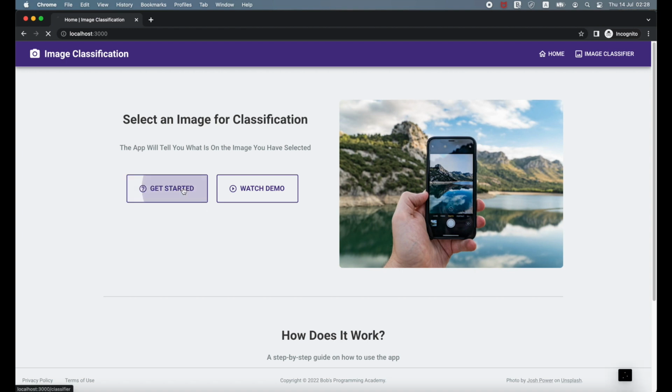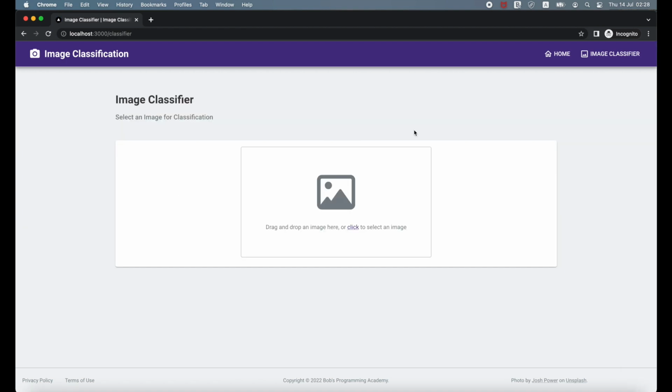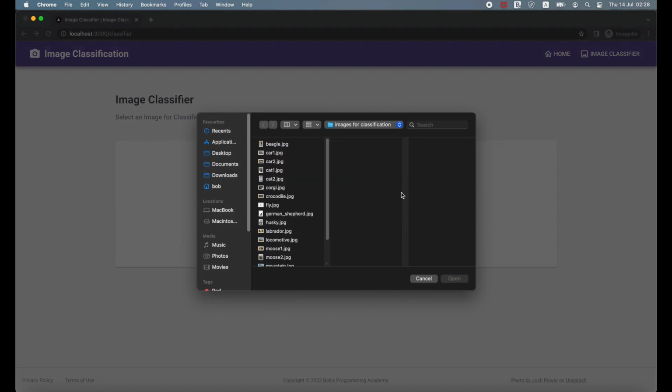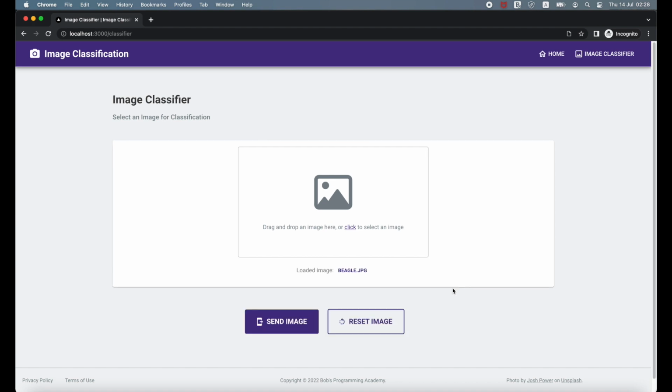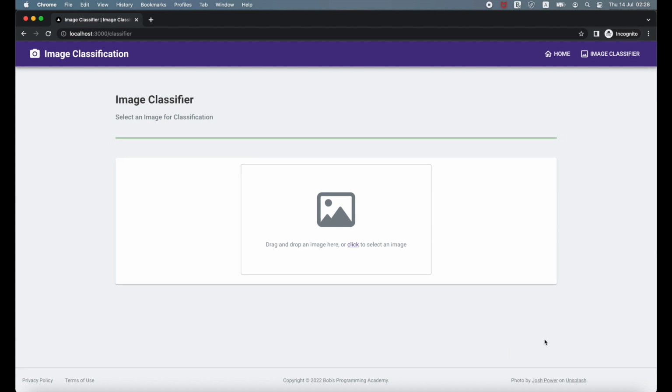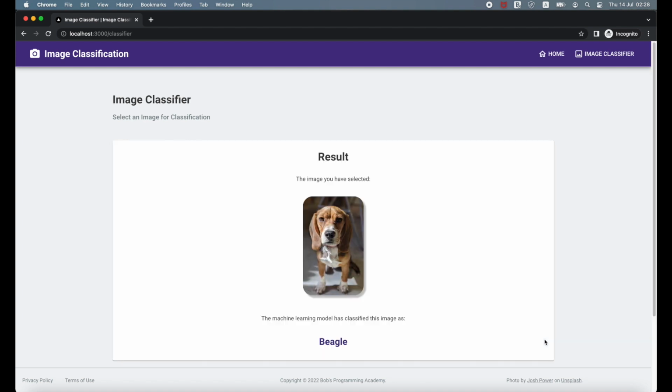Let's check if everything works as expected. First, select an image for classification and drag and drop it into the drop zone. Next, send the selected image to the machine learning model for classification by pressing the Send Image button. The model is correct. It is definitely a beagle in this selected picture. Everything works great. Now let's focus on how we can modify the layout of this application. First, we'll show you how to change the colors.